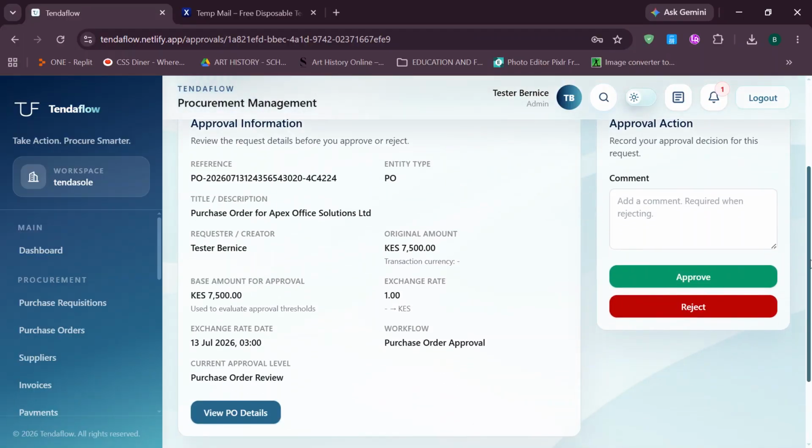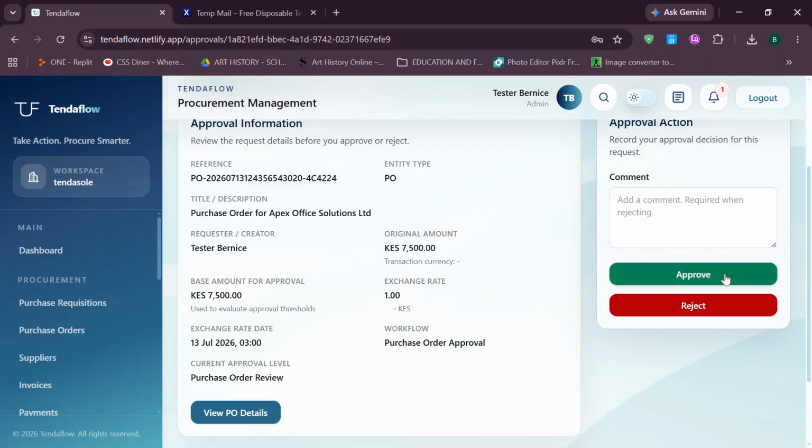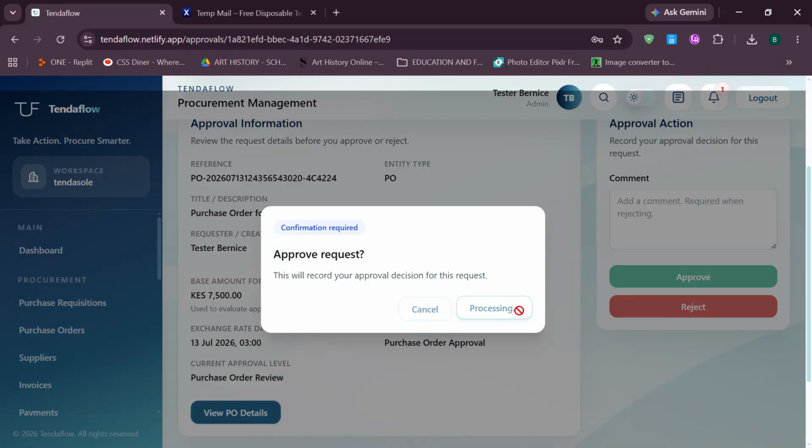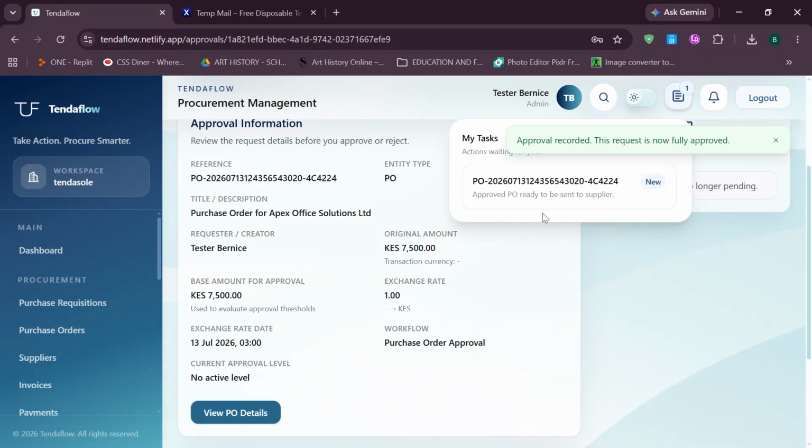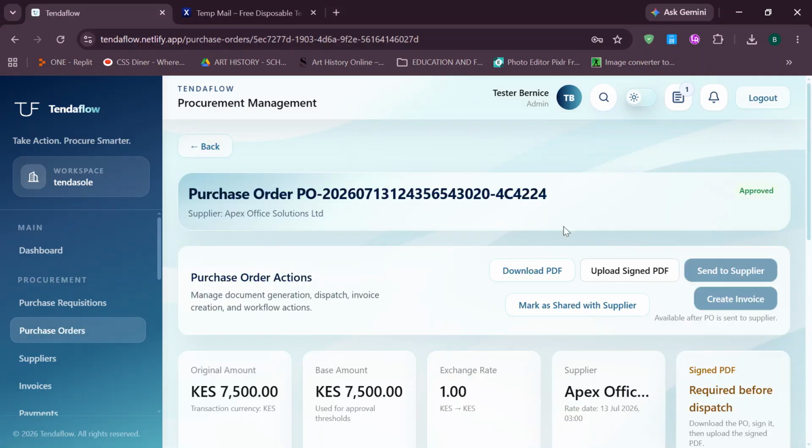Then you will again confirm that every piece of information is correct before you either approve or reject it. Once you've approved, it will show up in your task icon. And now here is the place where we decide to send our PO to our supplier. And you can see we have different purchase order actions.